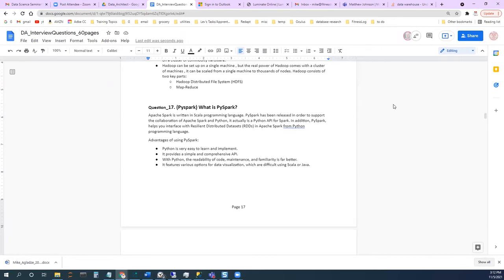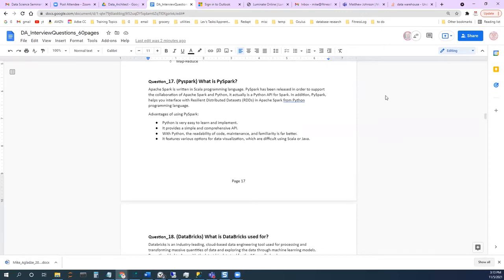And what is PySpark? Apache Spark is written in the Scala programming language. PySpark has been released in order to support the collaboration of Apache Spark and Python. It actually is a Python API for Spark. In addition, PySpark helps you interface with Resilient Distributed Datasets in Apache Spark from the Python programming language. Advantages of using PySpark are Python is very easy to learn and implement. It provides a simple and comprehensive API. With Python, the readability of code, maintenance, and familiarity is far better. It features various options for data visualizations, which are difficult using Scala or Java.